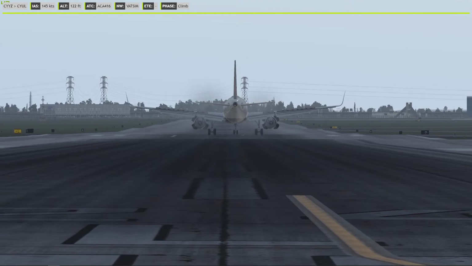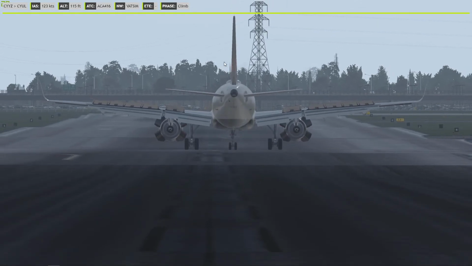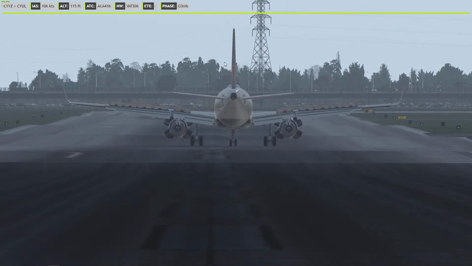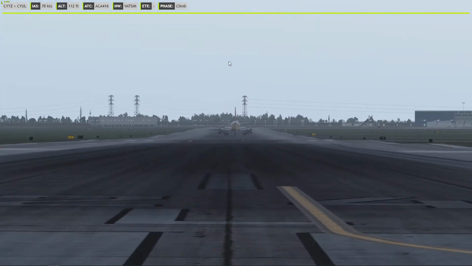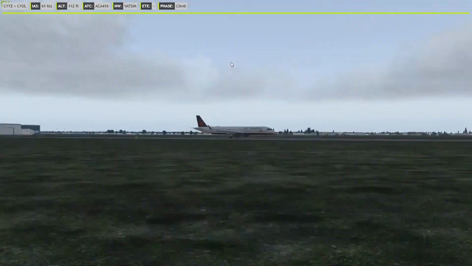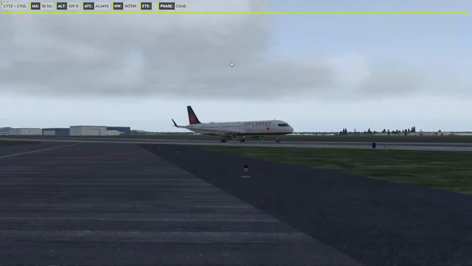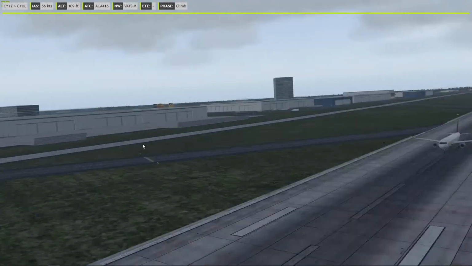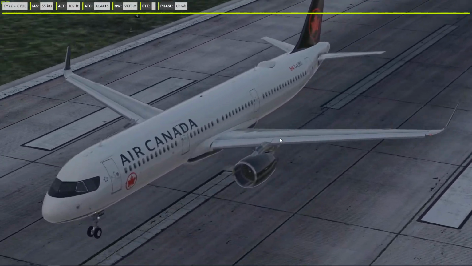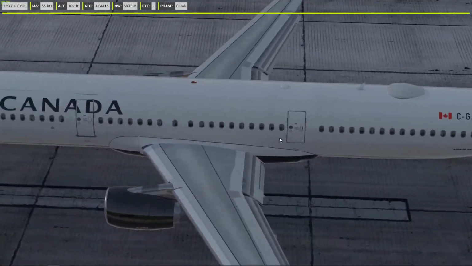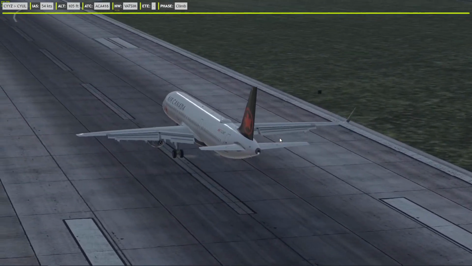Touchdown. Perfectly on center line, which is always nice. Look at those reversers come out on those CFM engines. I'm not using the IAE. I much prefer the looks of the CFM. Anyways, absolutely stunning, guys. We can, if I can find the controller view, which I think is it. And there we watch it as it passes by. Nice.